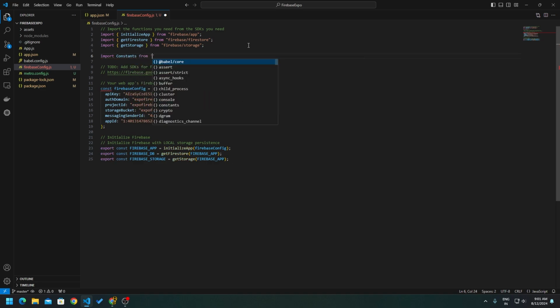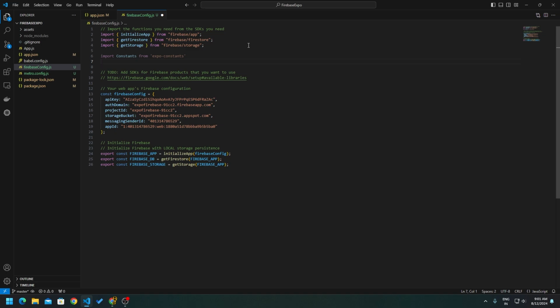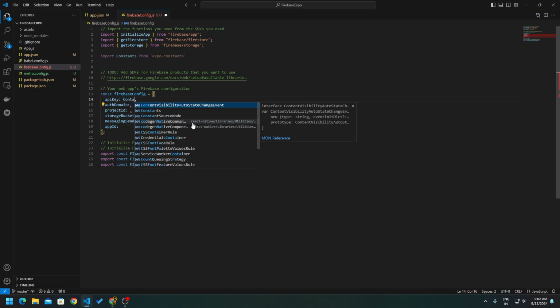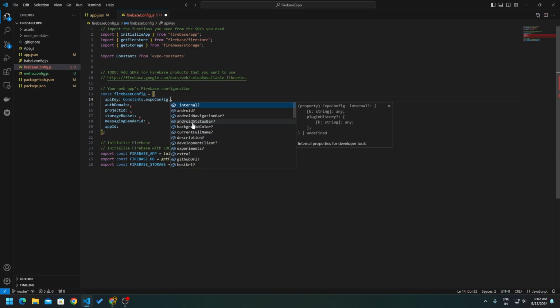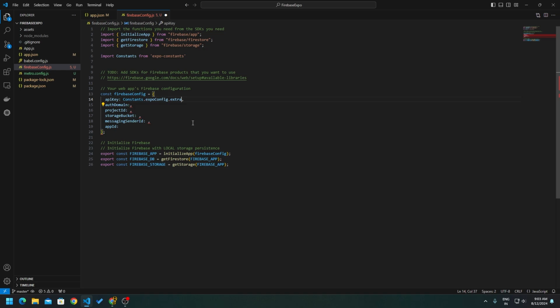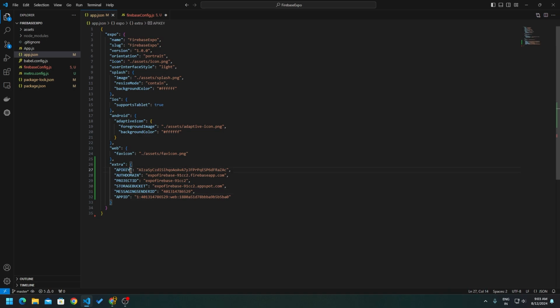Now the other step is just a simple step, which is to come here and say import Constants from expo-constants. Okay, and now what we will do is come here and remove all of these, because we are going to import all of the confidential variables from Expo constants. So type out Constants.expoConfig.extra, and after this extra you have to type out the name of the variable that you have defined here, like API key or domain, whatever you need from here.